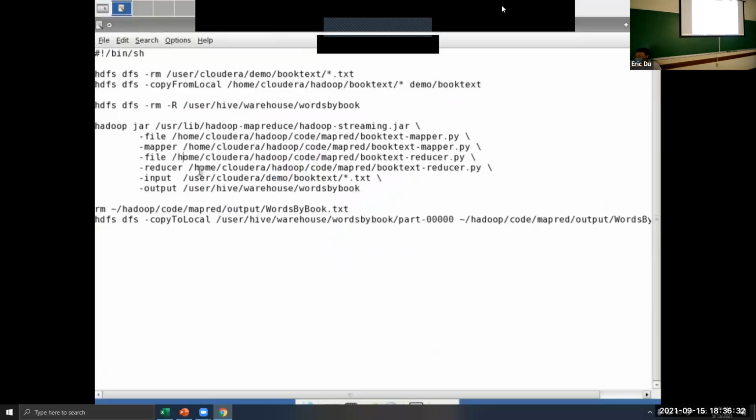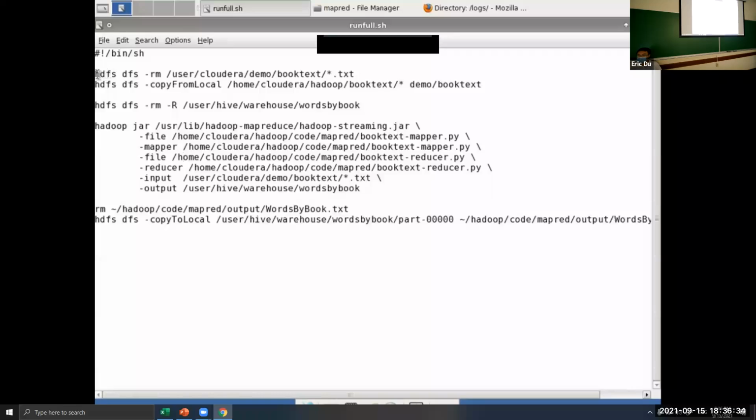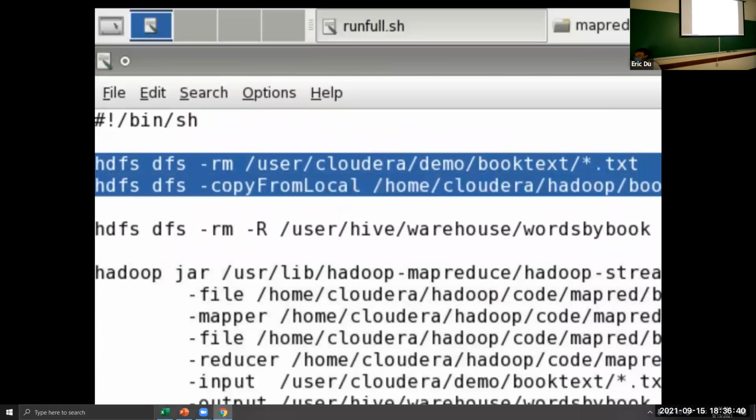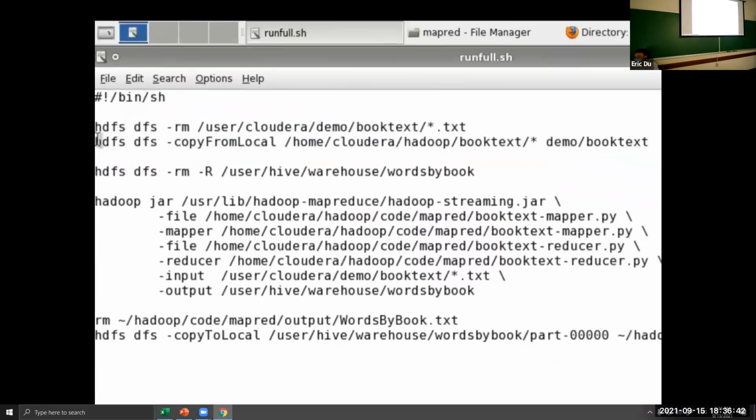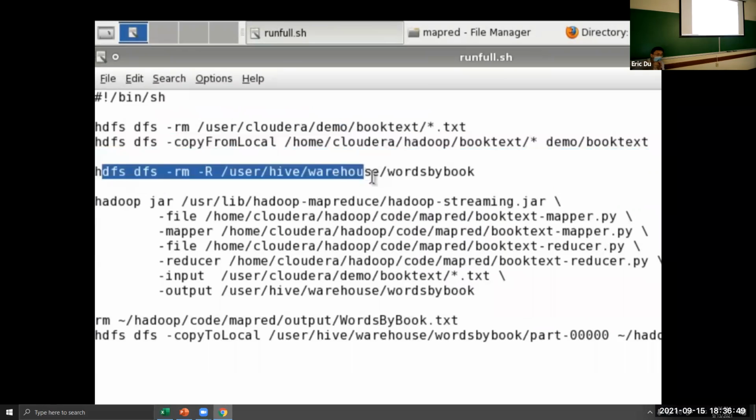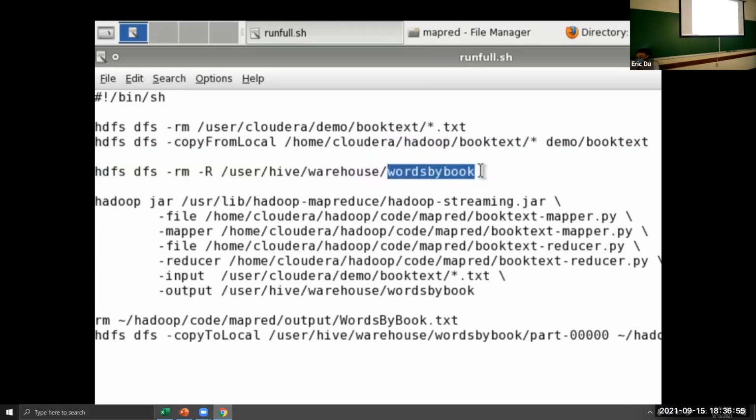Here is a list of commands that will do the entire process. We'll just take them one by one. Here we're going to use DFS to put the data into HDFS. That's actually what this second command does, and we did that in the previous lesson. The next command is going to remove our output file. We're going to summarize all of these text files and dump that into a folder called words by book. This command just cleans out that folder so that there's nothing in it when we start. Then we create a new folder.